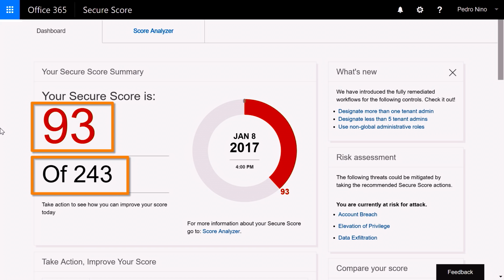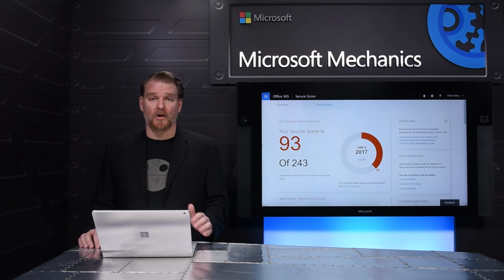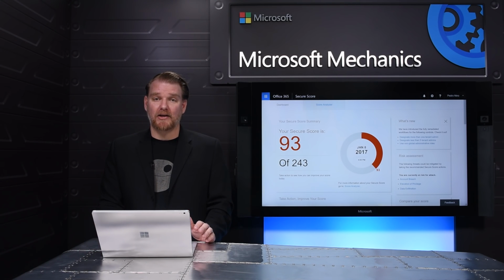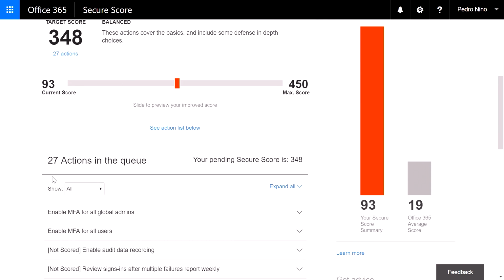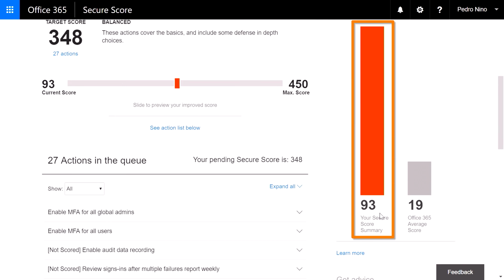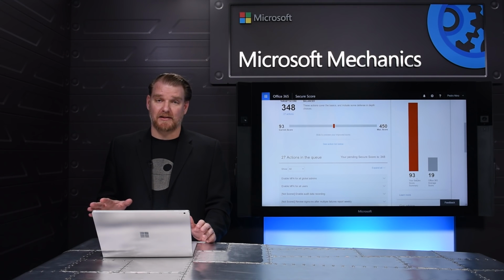So in this case, I've earned 93 points worth of security value and could go all the way up to 243. In addition to understanding your score, you can also get some insight into how you stack up against other Office 365 customers. The score comparison shows your score next to the average of all organizations that are in the service. Now, this average seems low, but there are millions of organizations of all type, size, and sophistication that are included in that calculation.